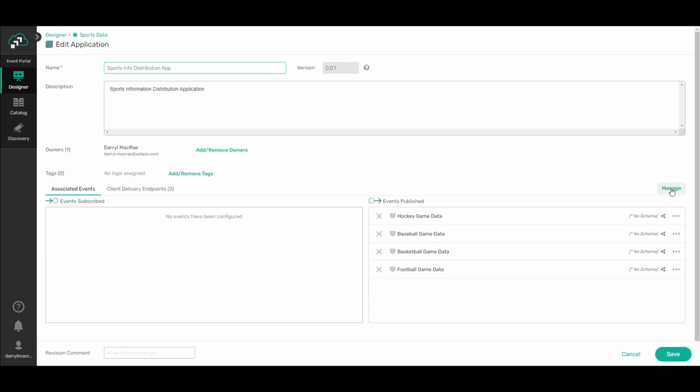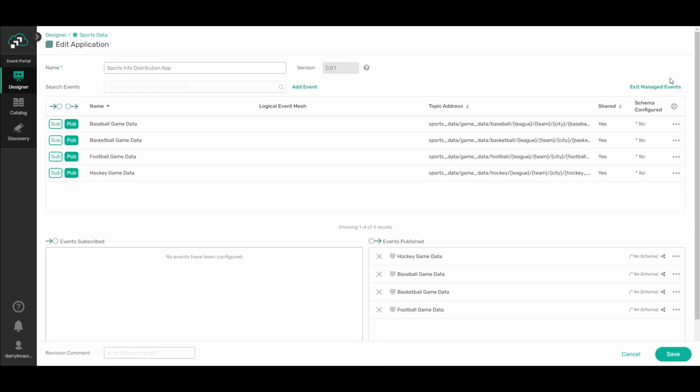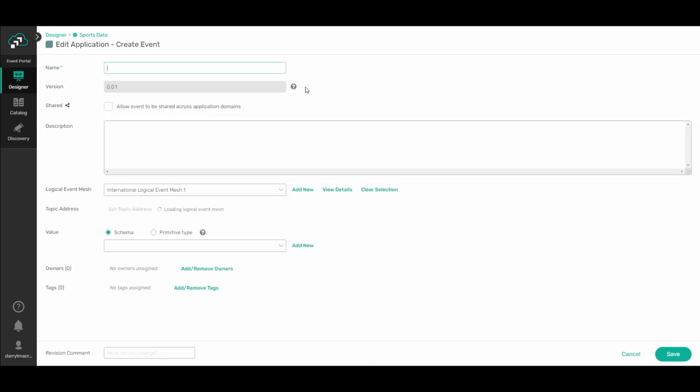But we don't want game data this time. We want to publish a new one. So we're going to manage events. Well, we don't have an event here to publish that is attendance, so we're going to create one, add a new event. We'll call this event attendance. We'll allow it to be shared across application domains. Why not? We're going to publish this event to this logical event mesh.